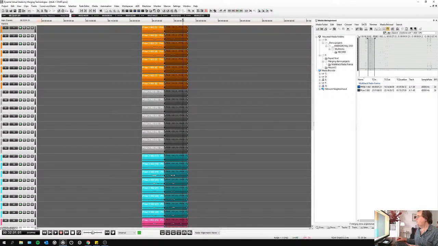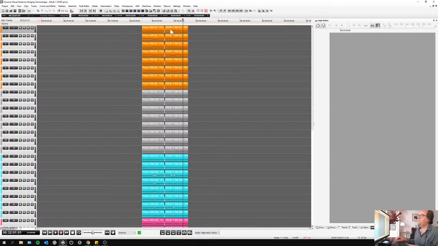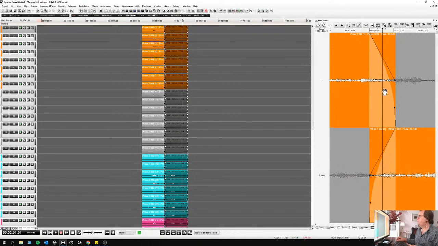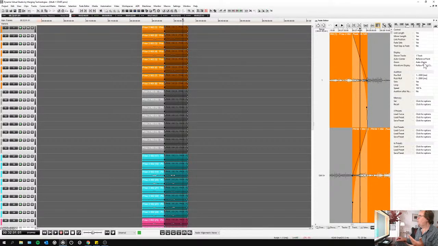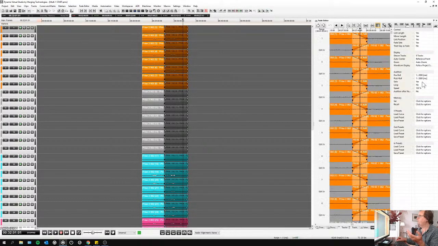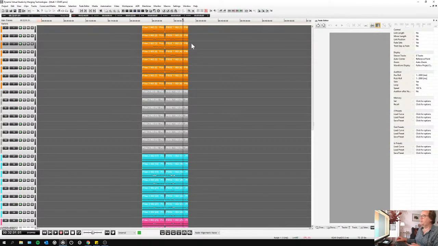Quickly about the fade editor. My fade editor now is showing one track of the fade. If I want to see more, for example, of the 8 tracks, I can move them here. And now I can move my crossfade the way I need, the way I want, about this cut that I'm doing.